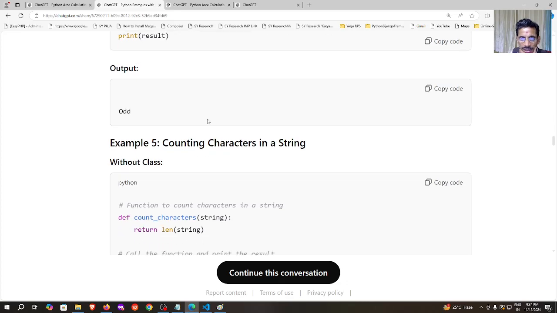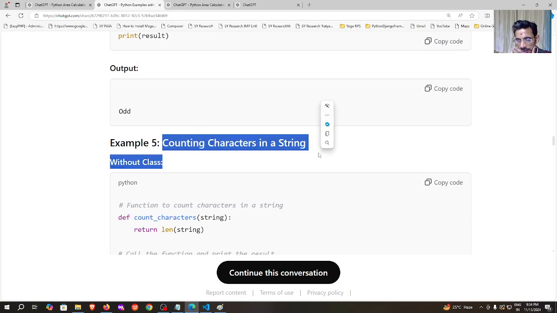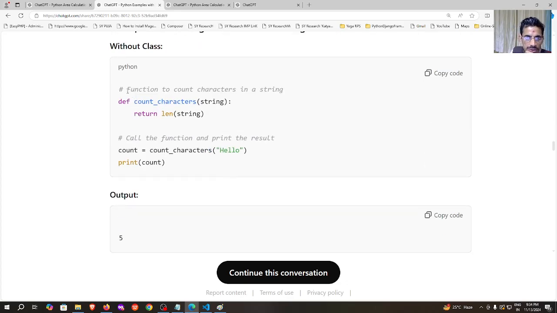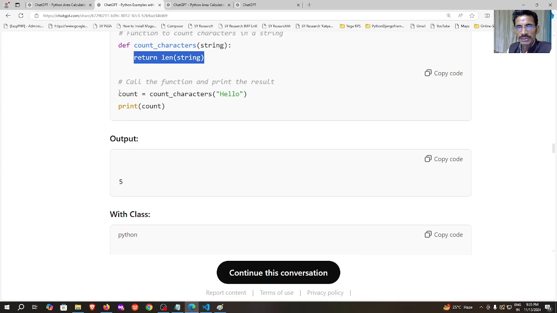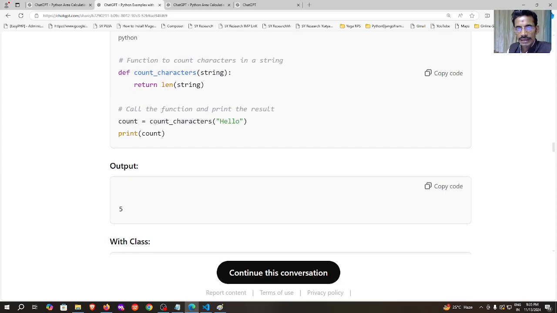Clear? One more example, counting characters in a string without a class. Define count_character, the function name, which accepts a string as input and returns the length of the string. That's it. It returns the number of characters in the string. When I call the function count_character, it accepts a string parameter. That's why I'm passing "hello" in double quotes. Hello is copied into the string variable, it returns the length of the string, and I get 5. So print count, I get 5.